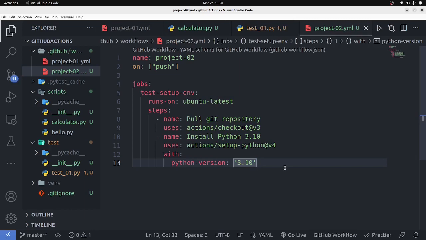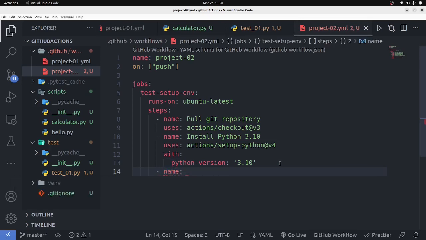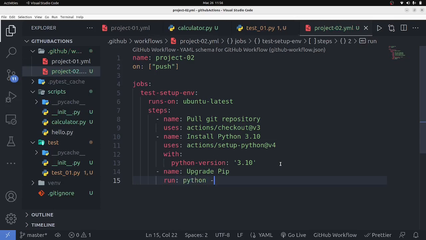Once we have that done, let's specify another step, which is going to be upgrading our pip environment. Sometimes you need to do this. I'm going to give it a name, and what this action is going to be doing is called upgrade pip. What we're going to do is simply run a command, which is python -m pip install --upgrade pip, just like that. That's a command that you run in your typical terminal, or CMD on Windows. So just saying python -m pip install --upgrade pip.